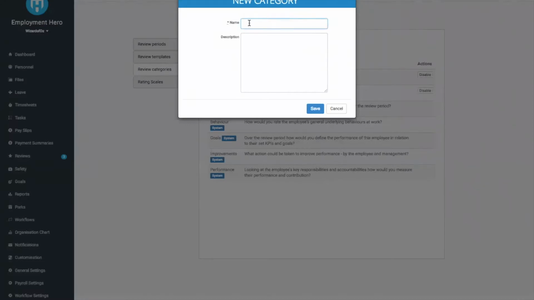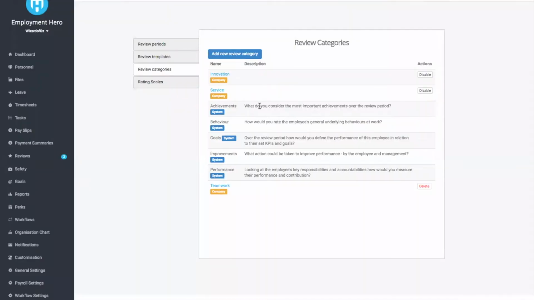Quite often people will use this to reflect certain company values, for example. So I might want to say teamwork. Again here, the name is essential, but you don't have to put anything in the description. So I actually, again, like to keep this quite simple. Don't get confused by the fact that there's a question here. This is just to make it obvious to you what sort of questions you'd be asking against this category. But this isn't the question that you're actually asking your employees. So what you're doing here is just setting the categories for your questions effectively. So the subheadings, I'm going to call them. Now I'm just going to move straight up to review templates.